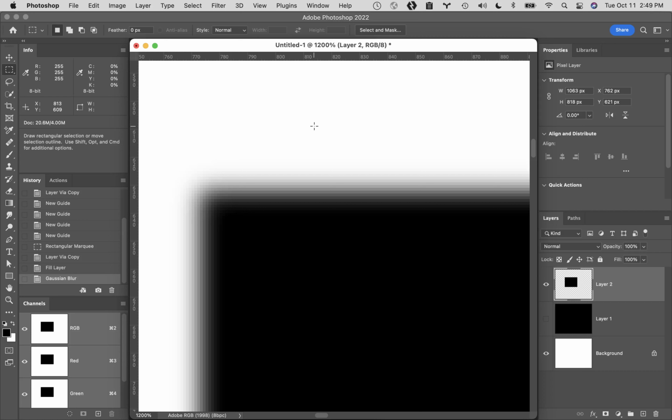So what I've done by blurring this is that I've introduced levels of gray that are in between the two now. I don't go from black to white. I go from black through a whole series of grays before I get to white.